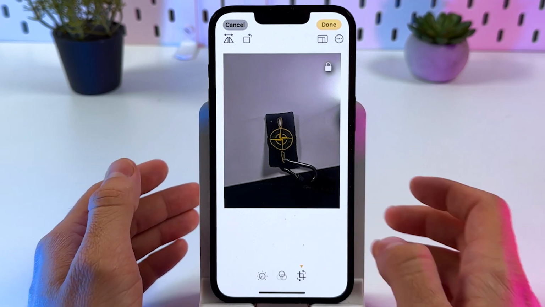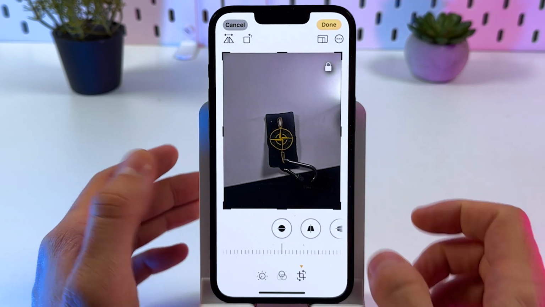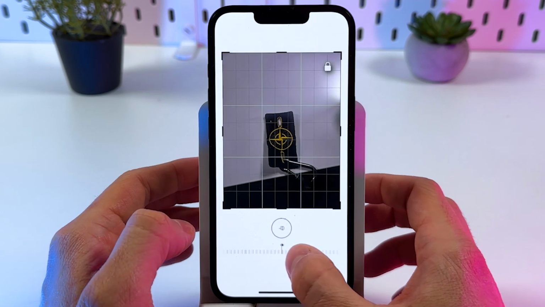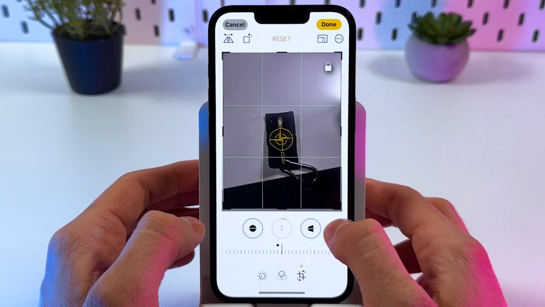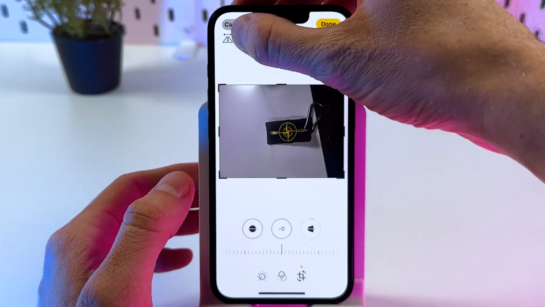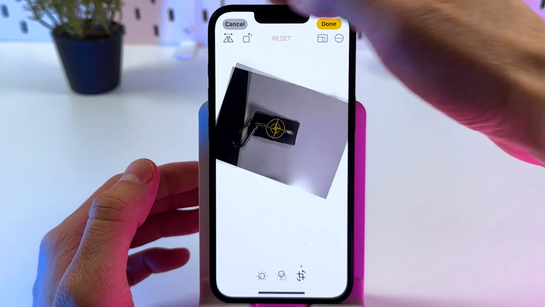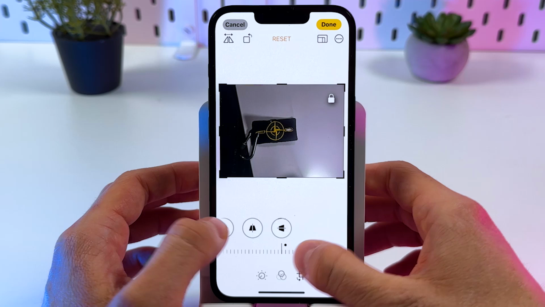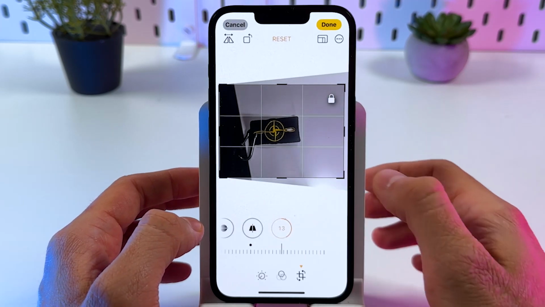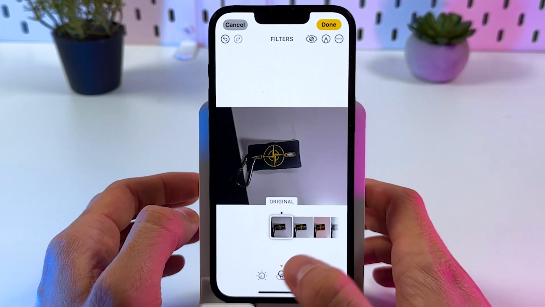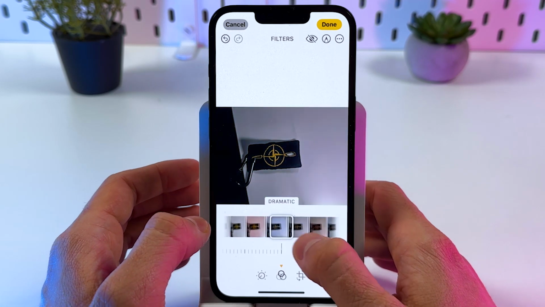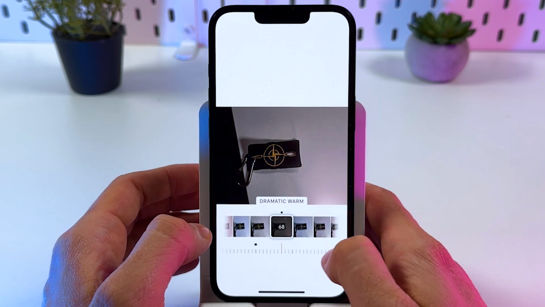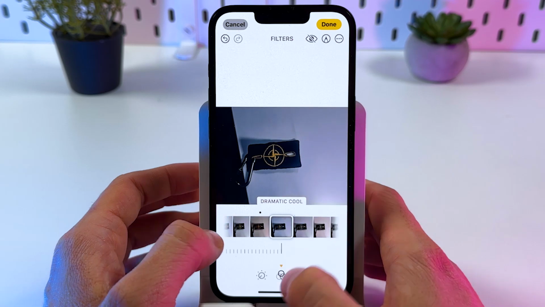So to rotate or crop the photo, you have to choose this icon. So here you have a different variation for rotation, changing the perspective. Here's your rotation variance, flip variance. So actually many different cool options. Here you have some filters and you can adjust their warmth as well.